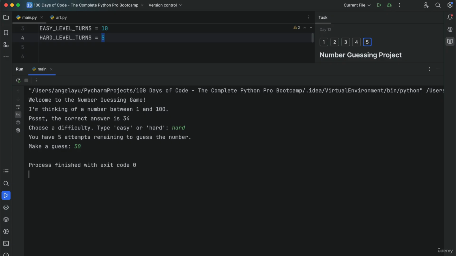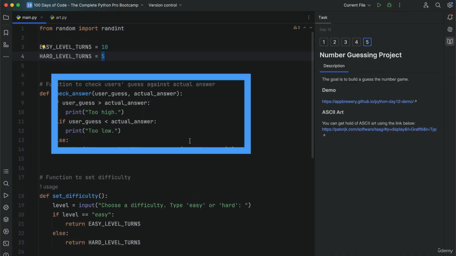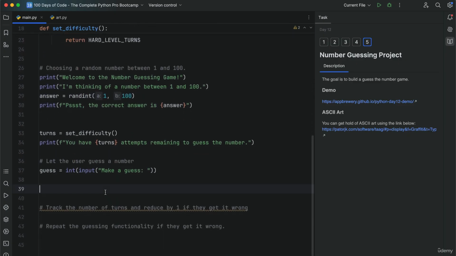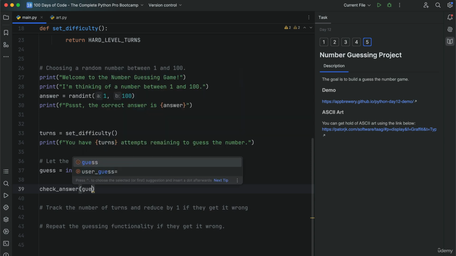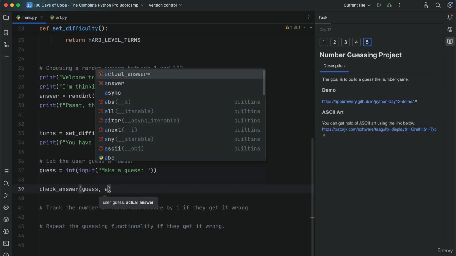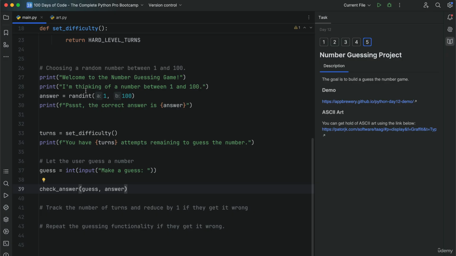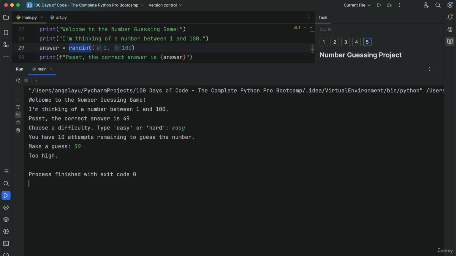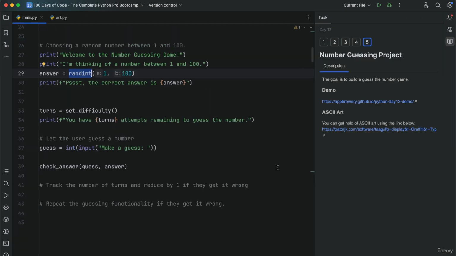Let's say I make a guess and our code ends, right? Even though I've got my check answer, it's not actually being called anywhere. So let's go ahead and call that function, check answer, and then we can pass in the user's guess that they made at this step. And we can also pass in the correct answer, which comes from here. So let's run our code again. So I'm going to choose the easy mode and I'm going to make a guess. Now 50 is too high because I can actually see the answer, so that works, but I can't guess again. It's not letting me. It's actually ended the program.